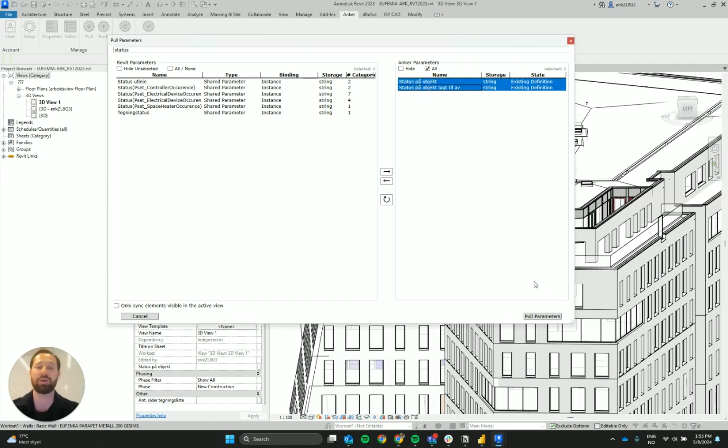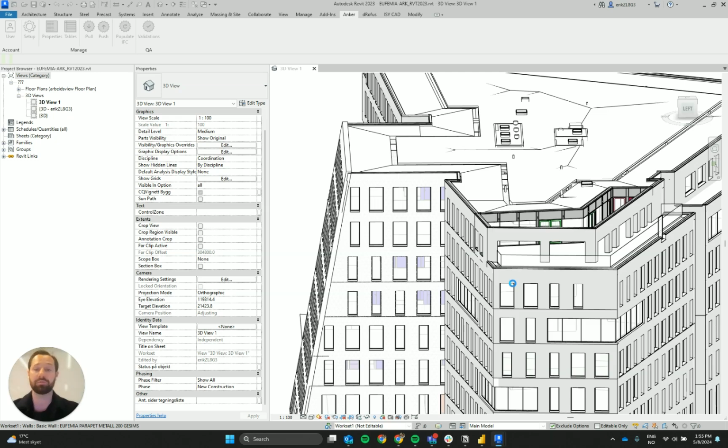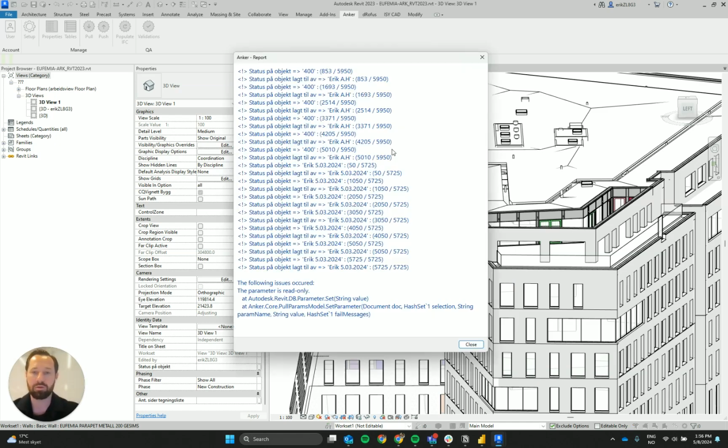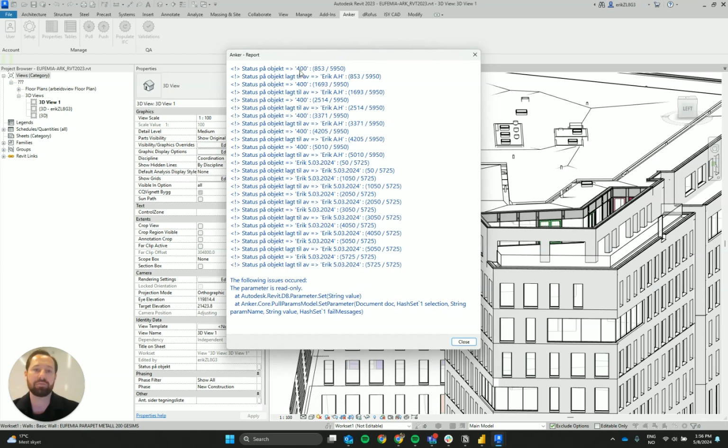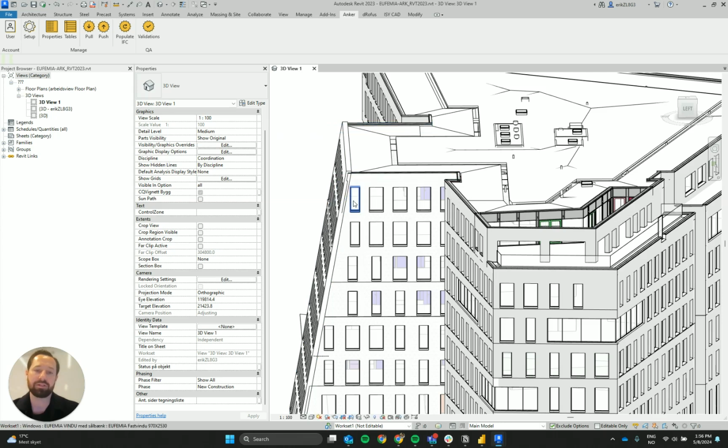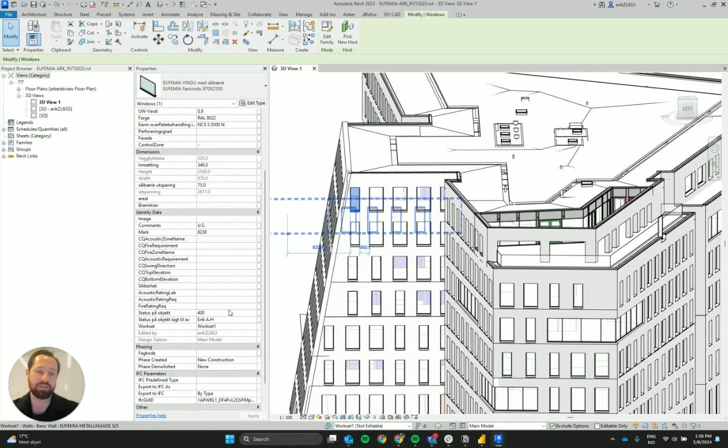Of course, it goes way faster if you are pulling 5 or 10 properties, but if I pull all the 500, it will take some more time. So let's just select those two. We wait, and there you go. You get a report saying how many elements were affected. Click close. I can select the same window, and then you see I have 400 and my name, because I was the one who added the status.